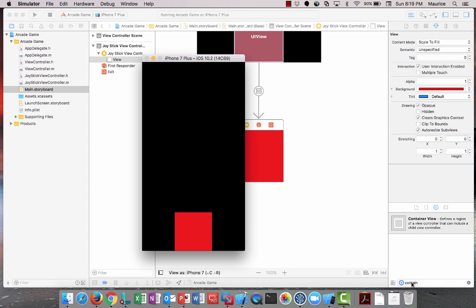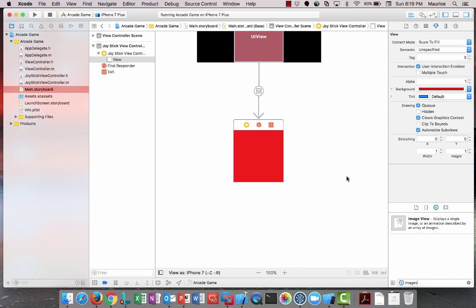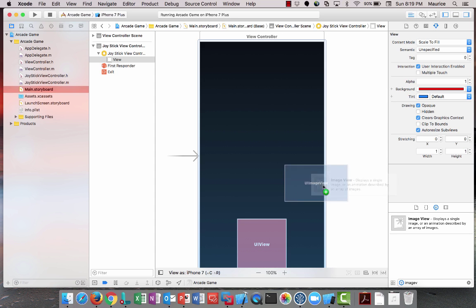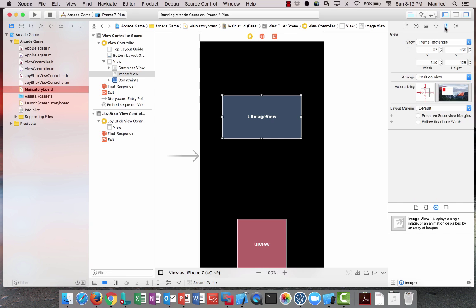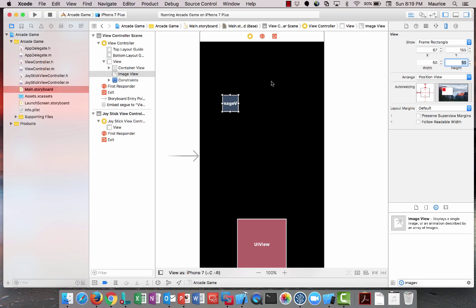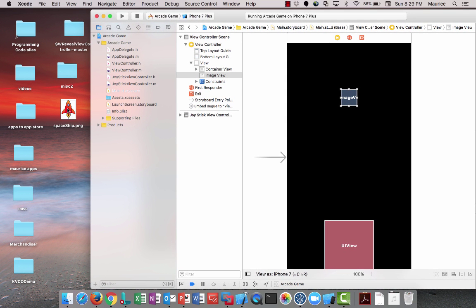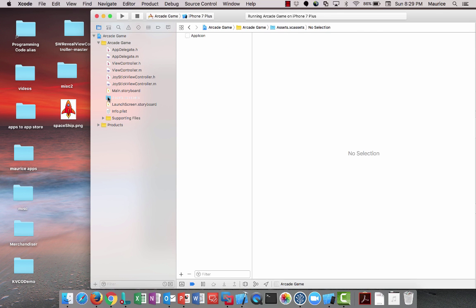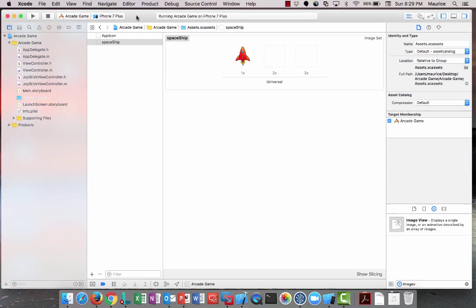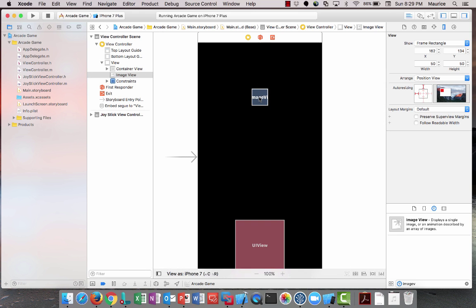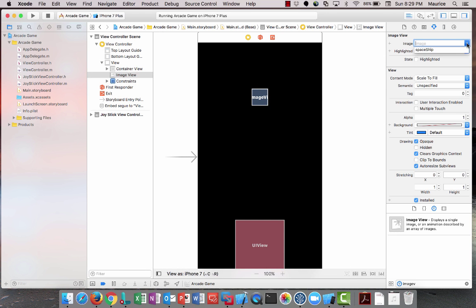Okay, so now let's come over here on the right again, and we need to drag in an image view. Let's drag it in here, and let's try 50 by 50 for now. Okay, and we're going to bring in an image asset to give this some character. So let's drag in an image. I happen to have one on my desktop. So we'll go to the assets folder, and I'm going to drag this spaceship.png in there. And then when we go back to the storyboard, I can click on the image view and assign it to spaceship.